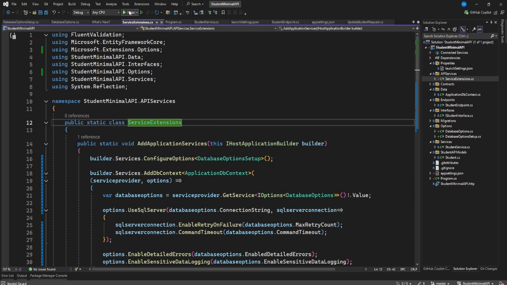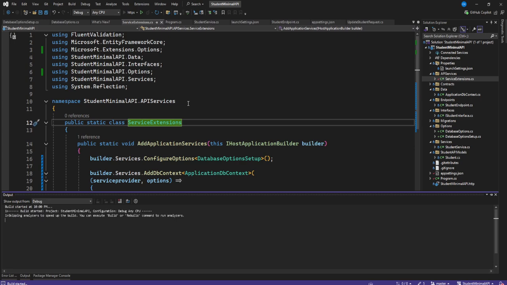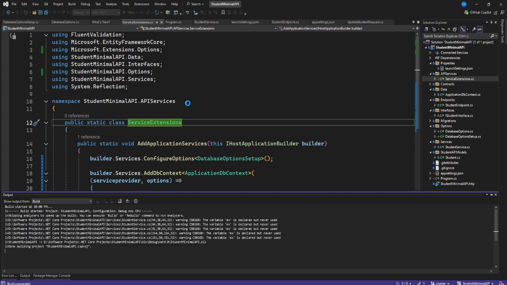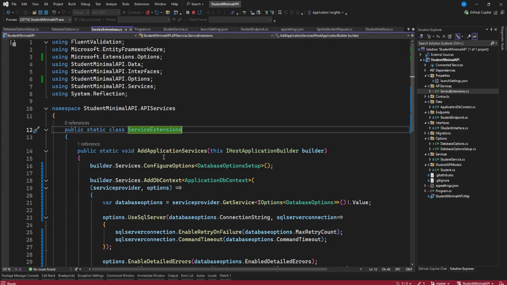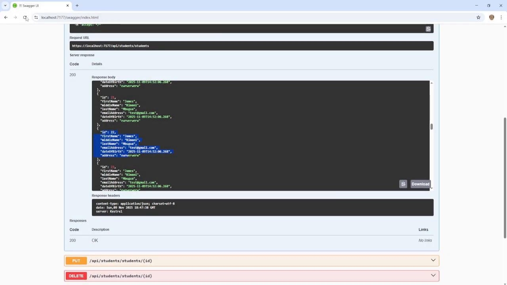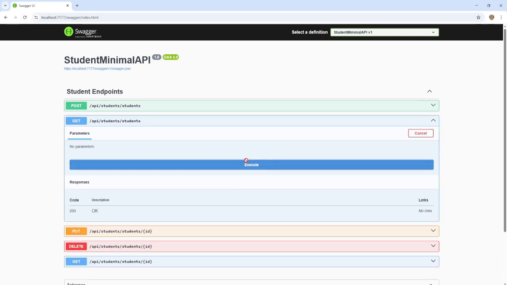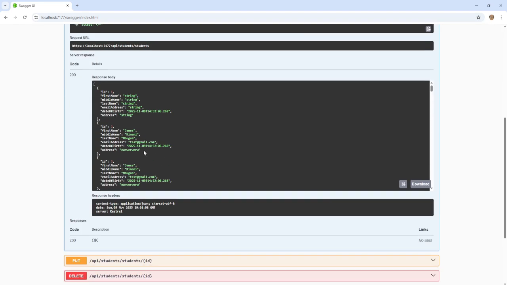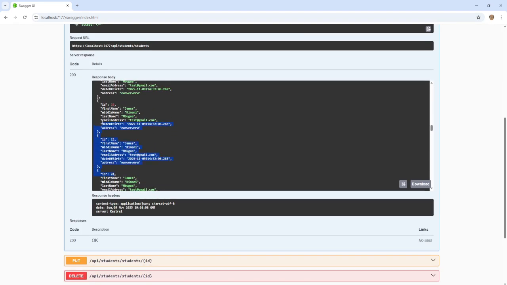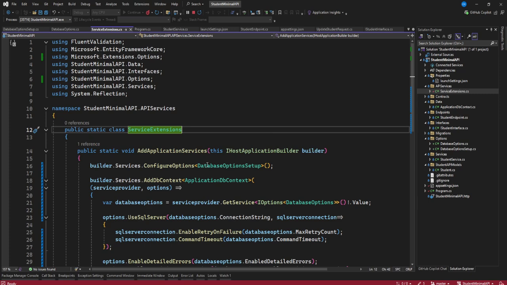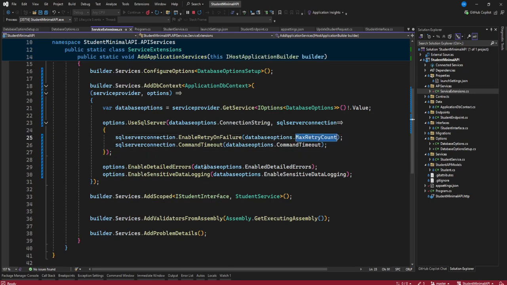If I relaunch our app just to ensure everything is running, we should be able to get students' data from the database without any interruption. So let's access our API. As you can see, everything is running. If I just do get students and execute, you see we have our students' records. That means our application is working based on the changes that we've done.